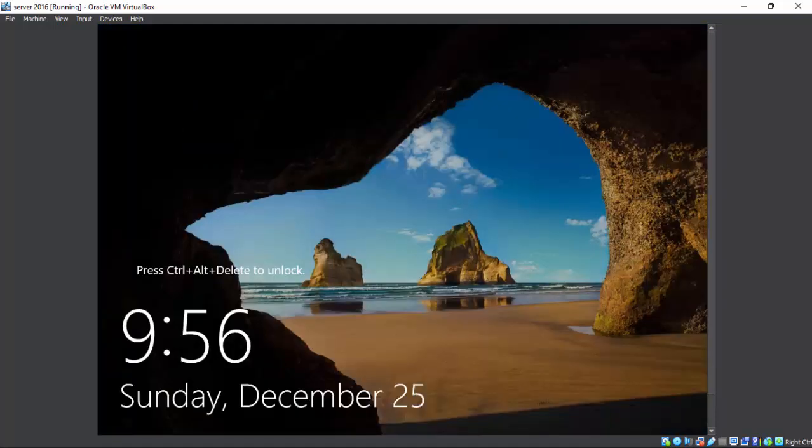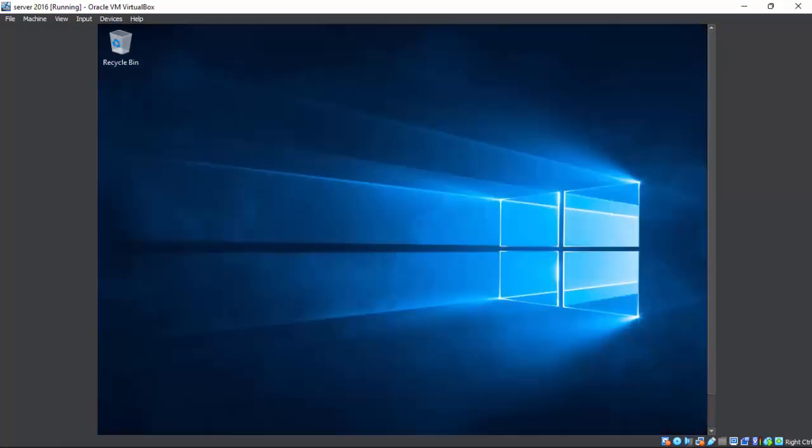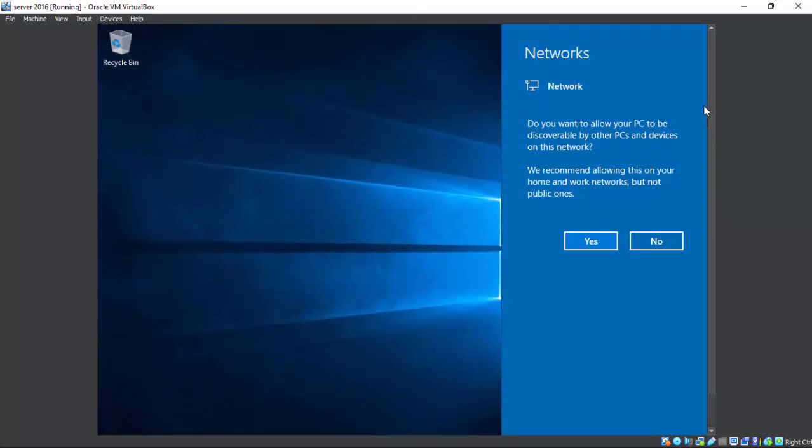Hit next. Now we're going to want to log in. Right here, if you press Ctrl+Alt+Delete, your main computer, your host machine, will actually accept that input. So what you're going to want to do is hit the right Control and Delete, and then from there type in your password. And as you can see, Server 2016 is successfully installed and operational.